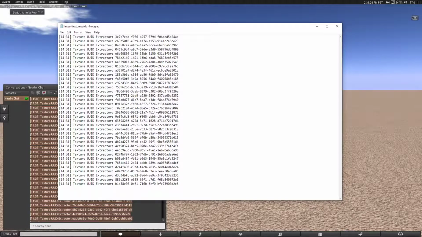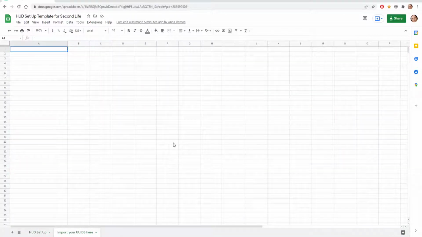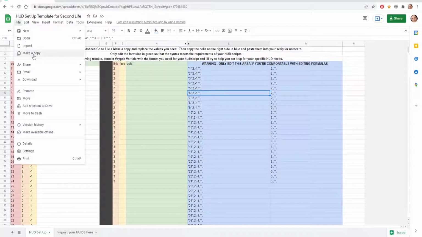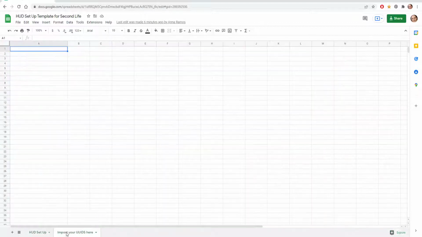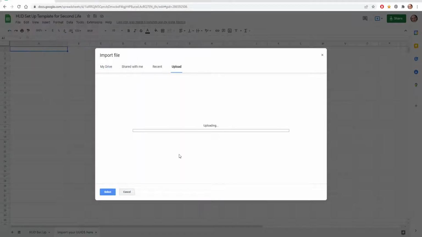Now the fun comes. We go over to Google where I've made this handy dandy spreadsheet, and we're going to import all our UUIDs here. First of all, when you get to this link, which I will share, come up here, hit File, and make a copy so that you have your own version that you can edit. But now we're going to go down to Import Your UUIDs here, File, Import, Upload, and we're going to select that text file.